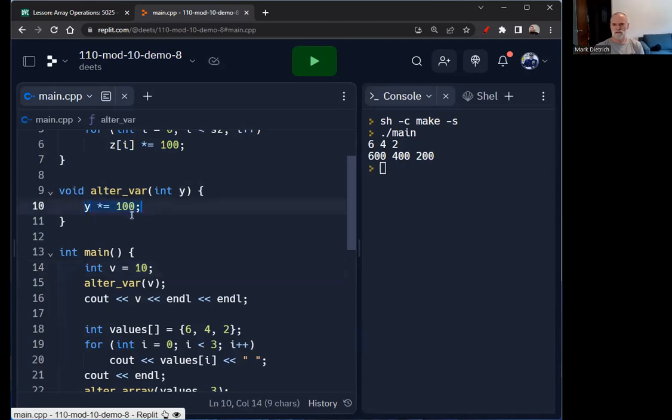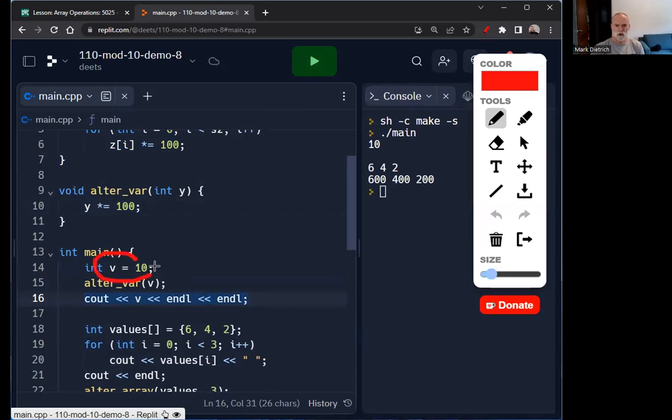But note there is no return statement. This is a void. And then let's see what the value is of v here when we output it in line 16. Well, we see that it's 10. So this variable, those changes were not persistent or not evident or not carried through in main. The function altered it, but it didn't carry forward, and those changes aren't evident in main.